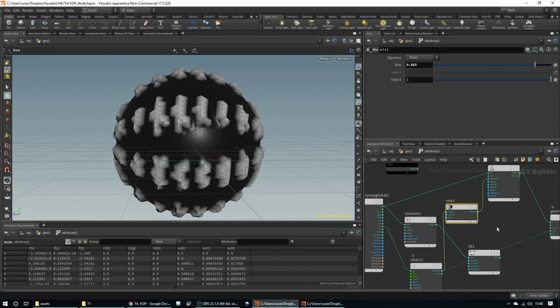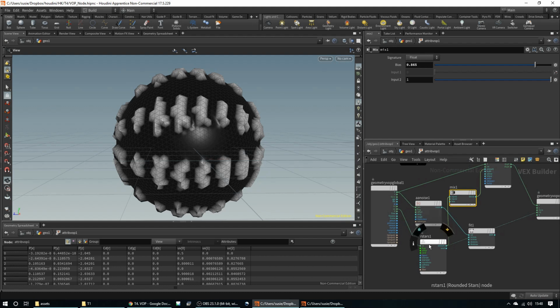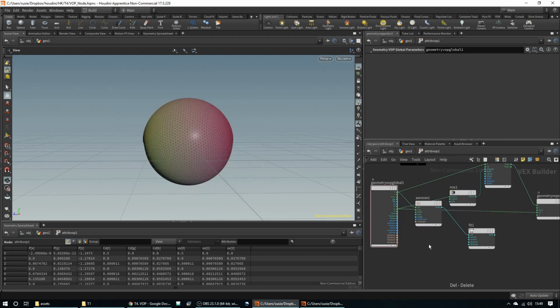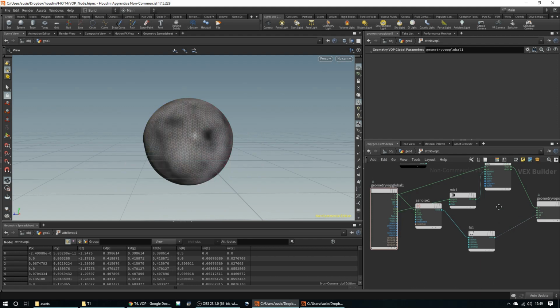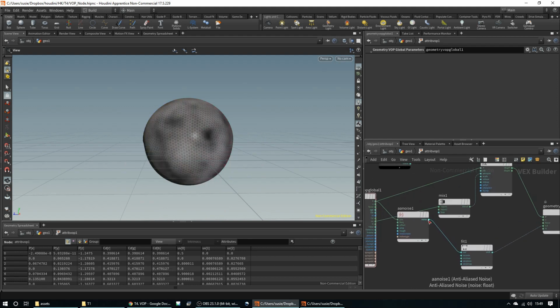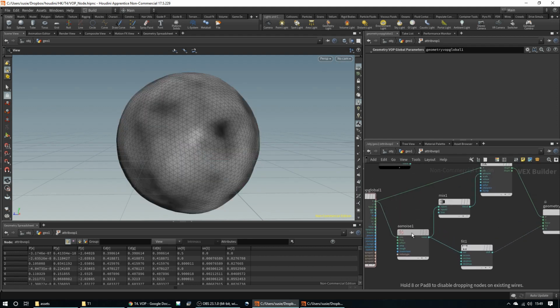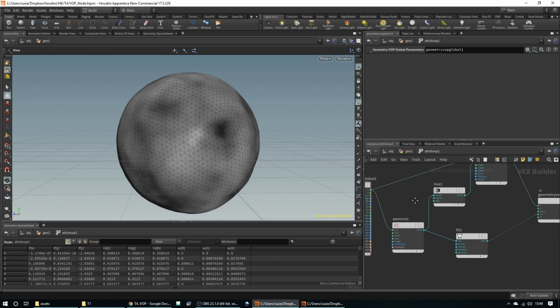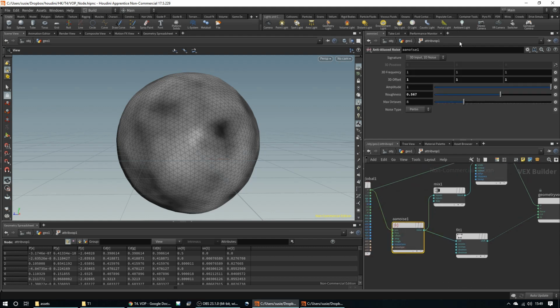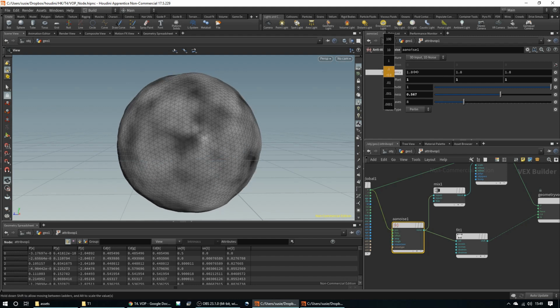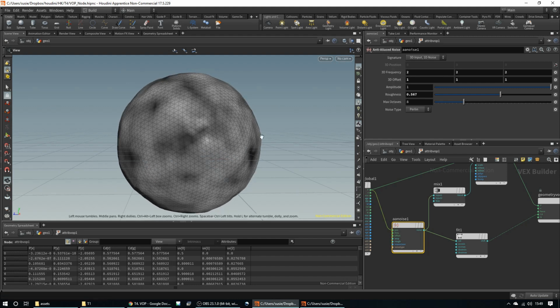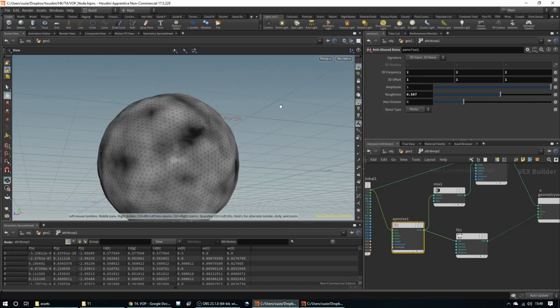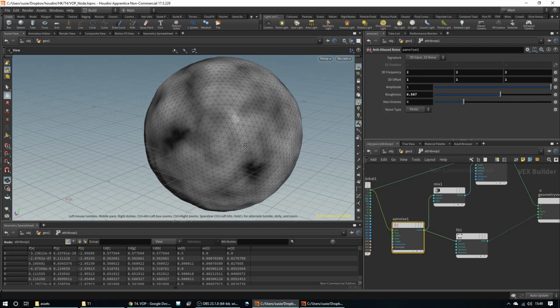Now we're going to go back to our noise and use it to actually create something. So we'll delete the stars. Plug the output of our noise into colour and into our position. Let's increase the frequency a bit until 2. And we've got something that might look a little bit like a planet.